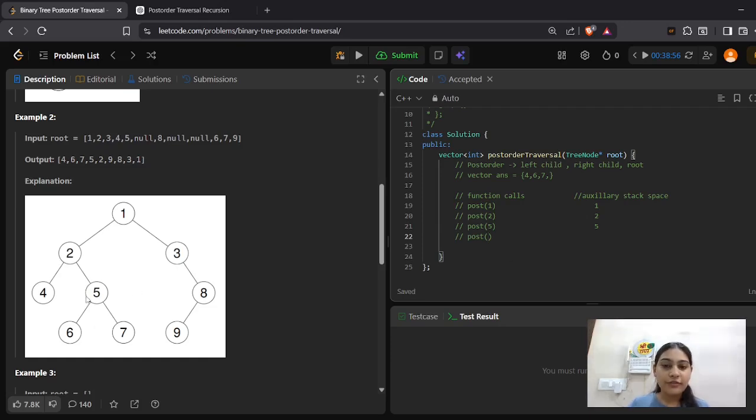Now I go to 5. So I say that for 5 I have completed the left side and the right side. So now I am currently at node 5. So I need to store it in my answer vector. So I stored 5. And since I've stored it in my answer vector, I've completed the entire execution of node 5. So I'll remove it from my function call and from my auxiliary stack space.